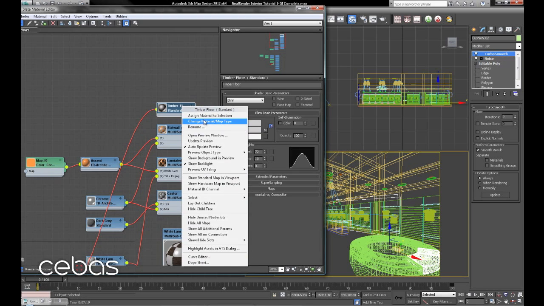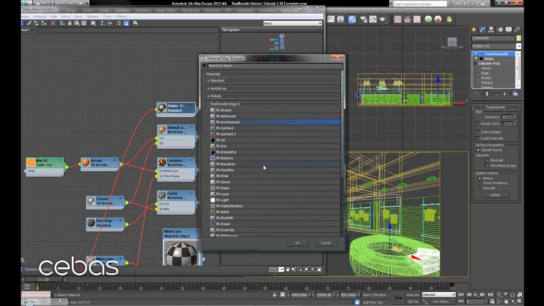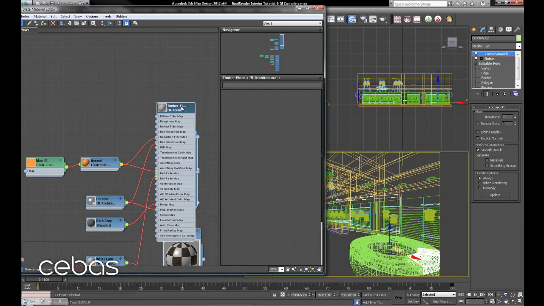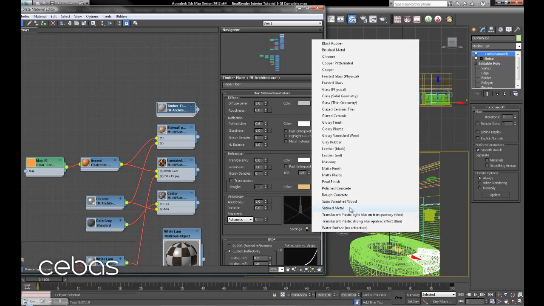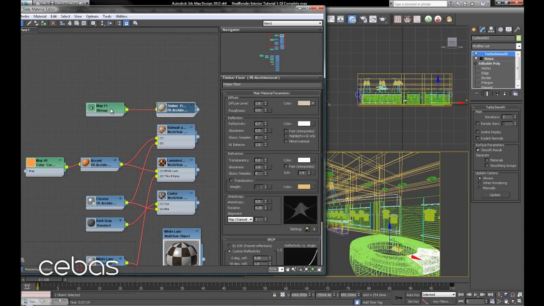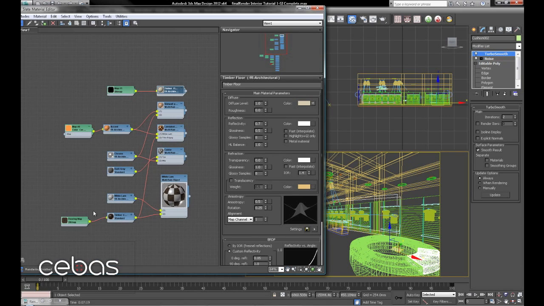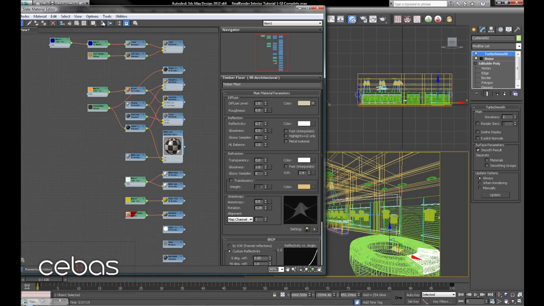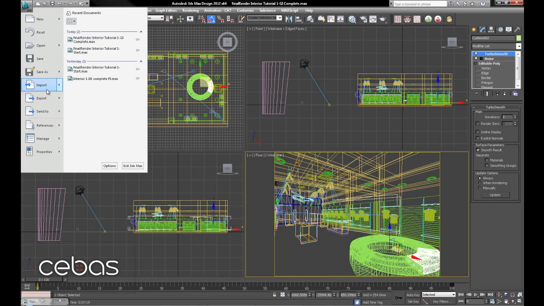And the timber floor will change to an architectural. And again, we have presets here, satin varnished wood, which brings in its own map, but we want to use our flooring map already, and we can delete that one there. Okay, let's just reorganize those. I'll just save the scene.